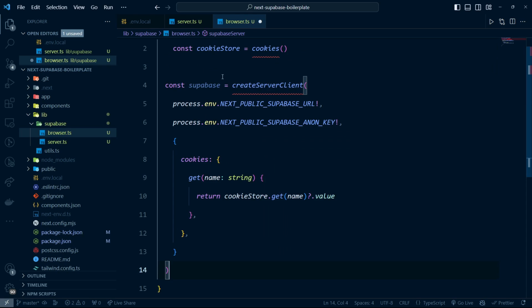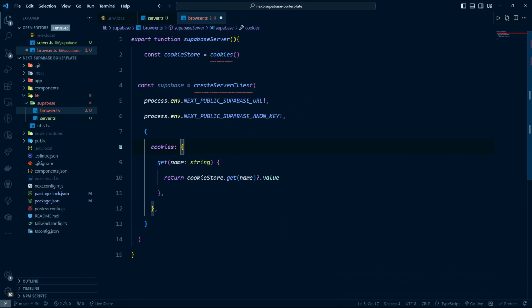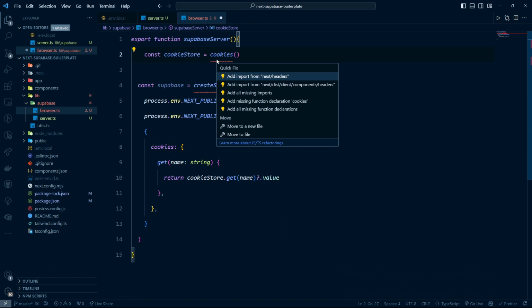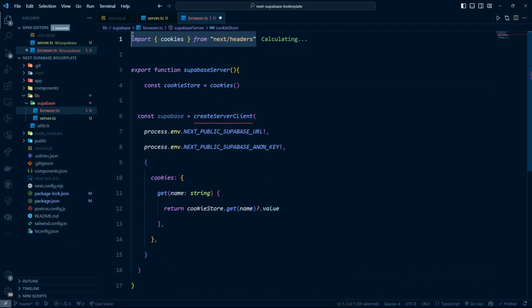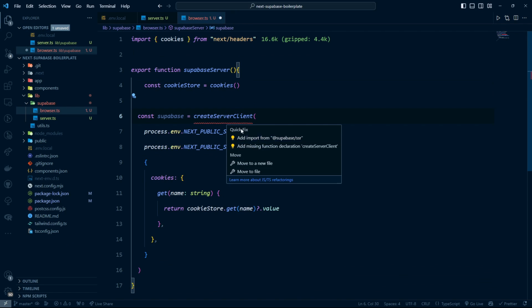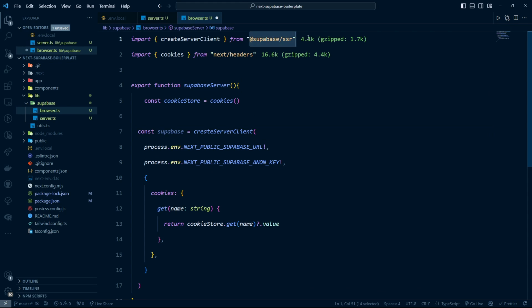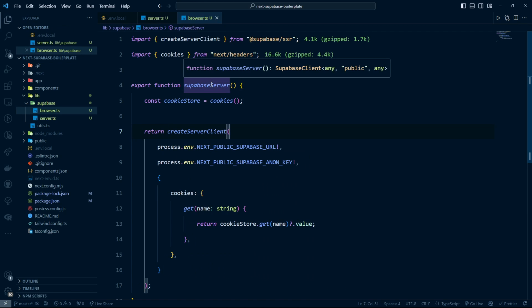And I can paste this one right here, the code that we just copied. And so we need to import the cookie. So I import the cookie from the header right here. This one I do Ctrl+dot. It's importing from this package right here. And so right now for this function, we can just return this one. And right now this is ready to be used inside the Supabase server action and Next.js server action.